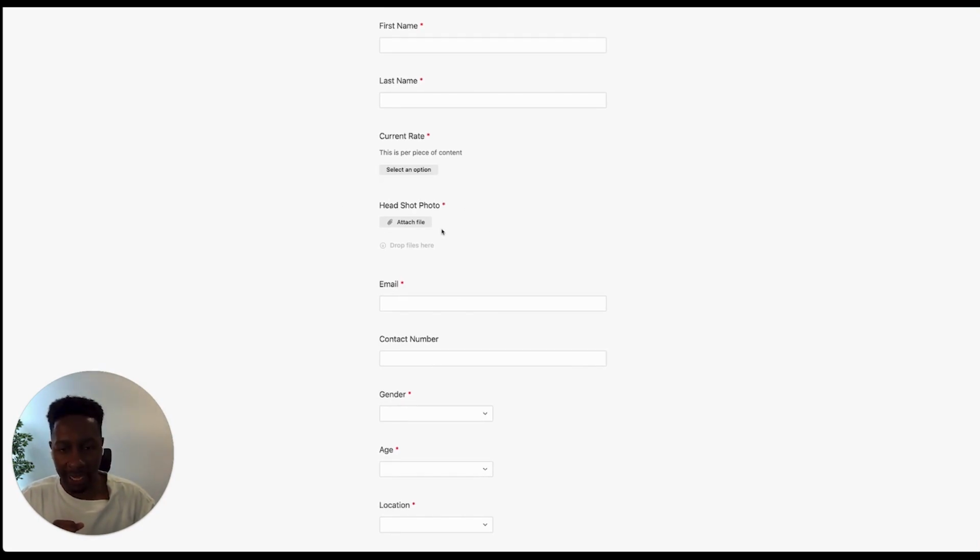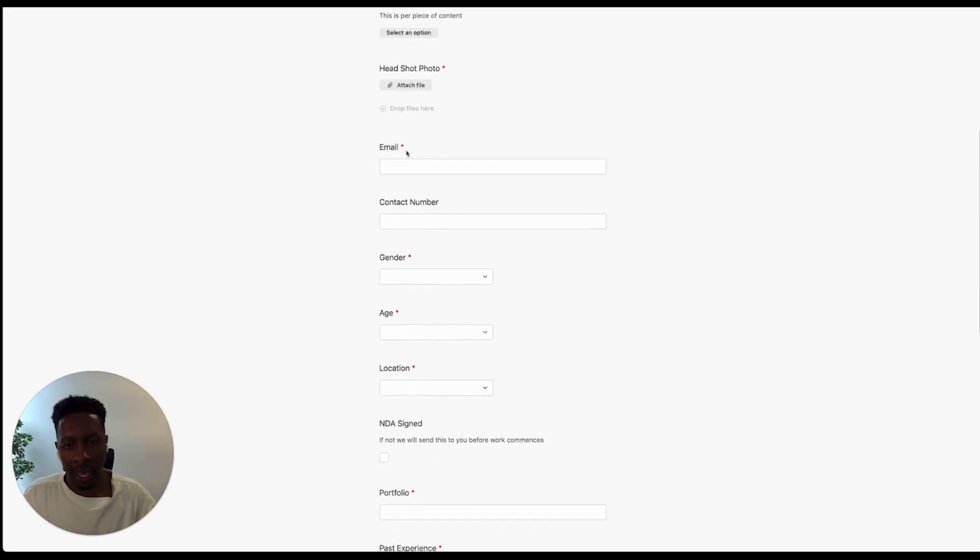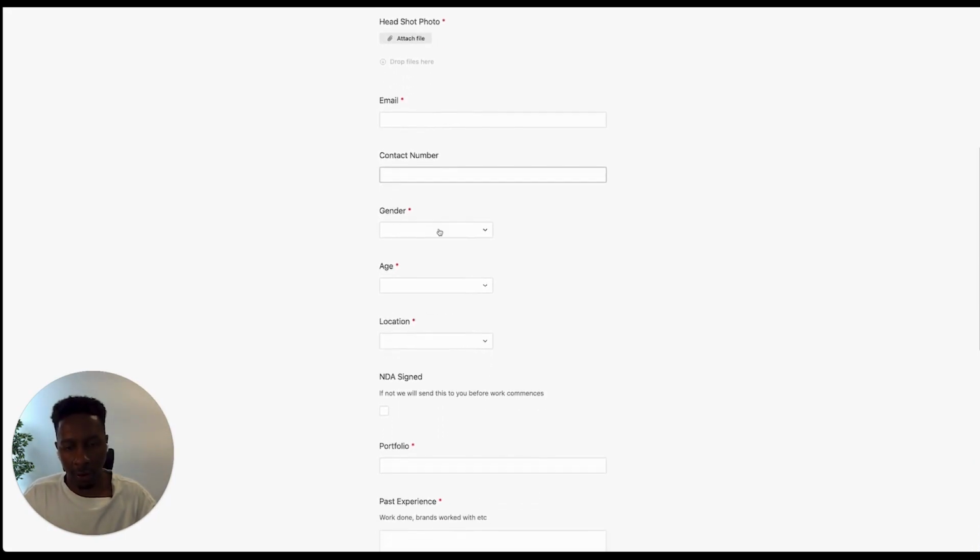We always get a headshot photo, so from our perspective, we can easily see who that person is. As I'll show you shortly, we can find them easily, or when we send their profile over to a client, they can see that person and whether they fit with the brand, which makes it a lot easier. Then just generic stuff: your email and contact number, straightforward.